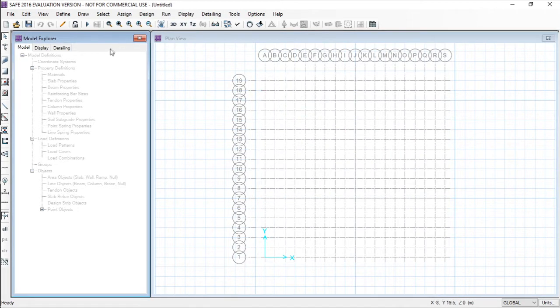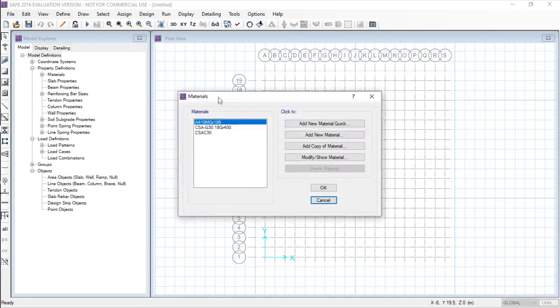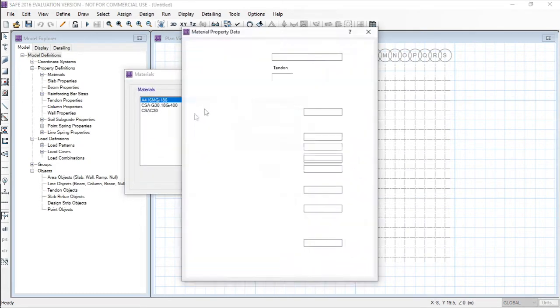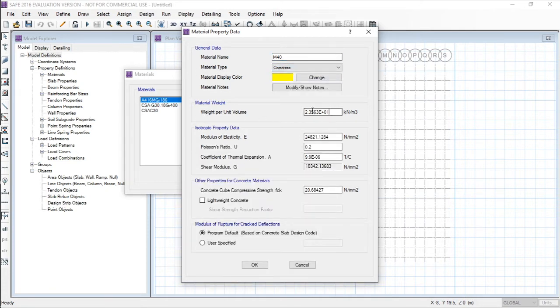So before drawing, we have to define materials, slabs and the other aspects. So go to define and go to the materials, and over here add new materials. First I am selecting the concrete material as M40, and material type concrete. Over here weight is 25 kN per meter cube.